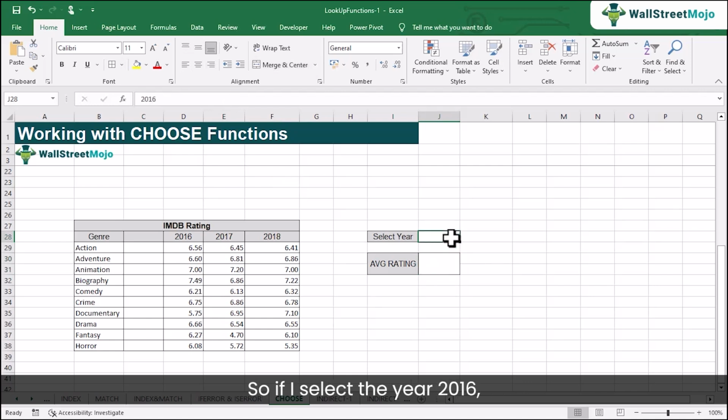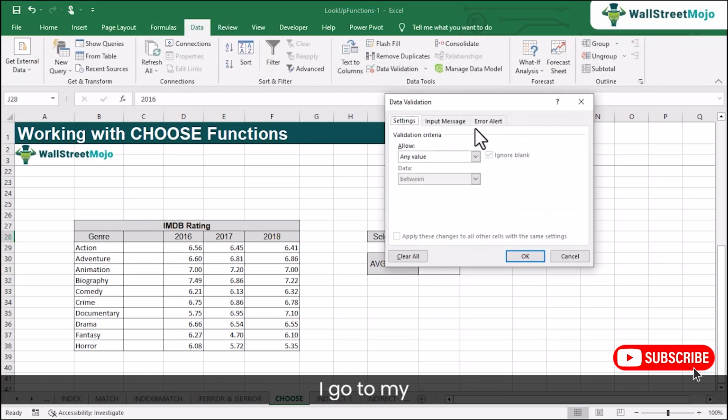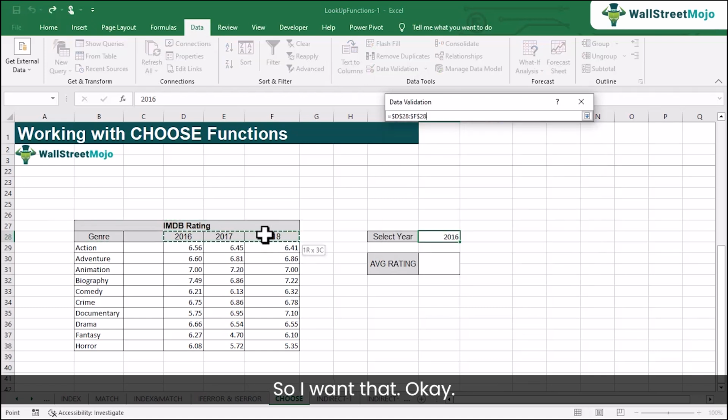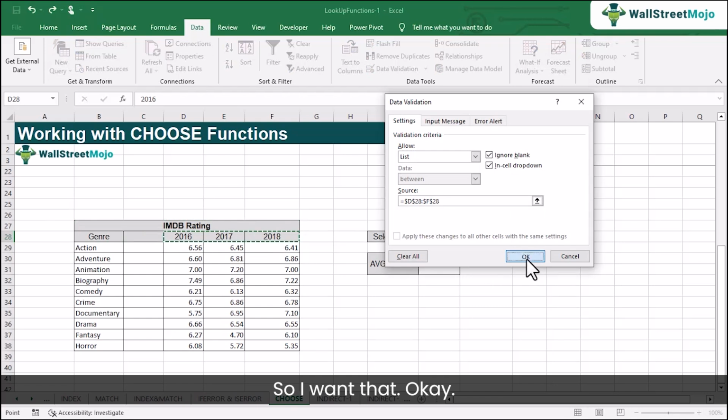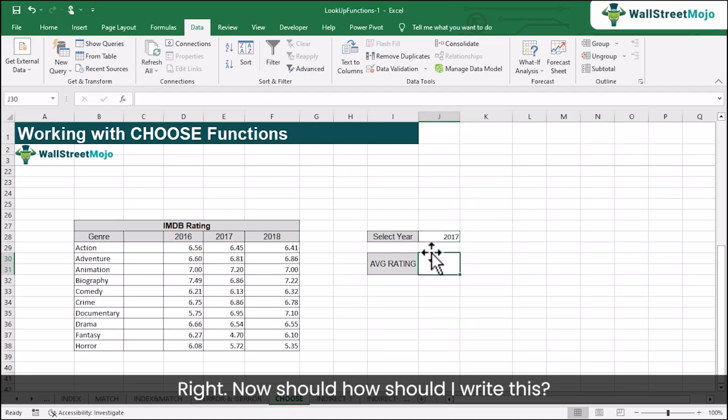So if I select the year 2016, what I do is create a data validation. I go to my list, source, and I just select this. So I want that, okay. For my list, if I select a year, it should show me the average.